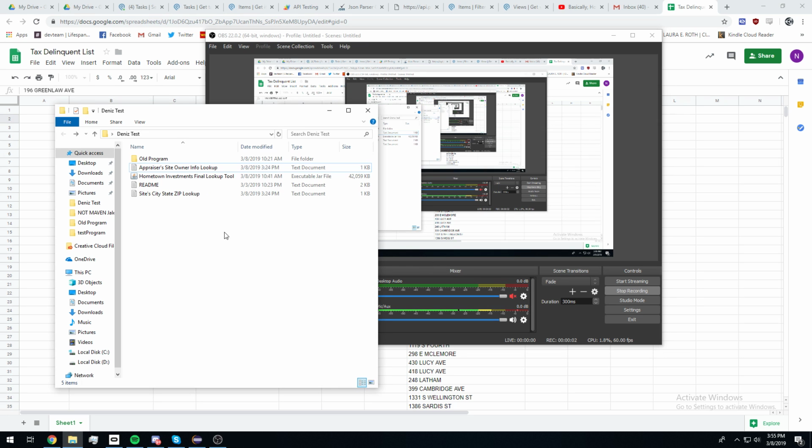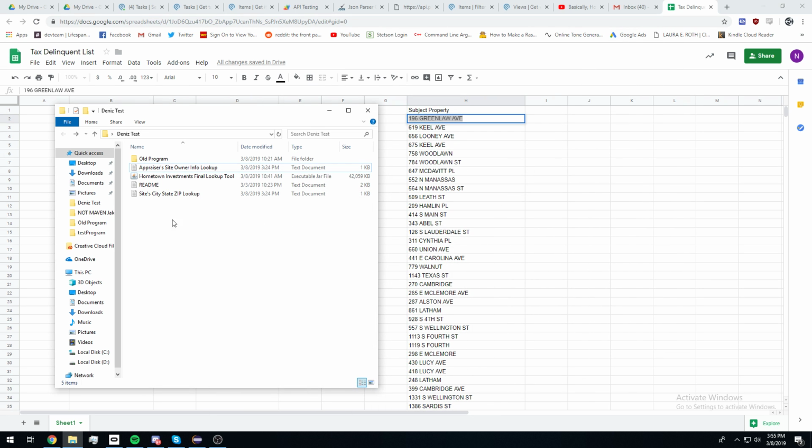After you get the program from Google Drive, just unzip it into a good directory wherever you want. The desktop's a good place. Double click on the program executable jar file, and it's going to open up a tab in your browser to authorize the program to work with your Google account.